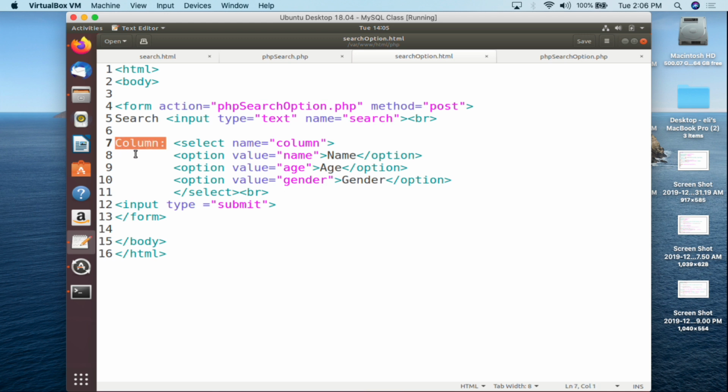We're going to call this column. So basically, what column do we want to be searching from? This is simply going to print out that on the screen. We're going to create a select box. We're going to make the name of that column. So when we reference this, we're going to be referencing the name column.